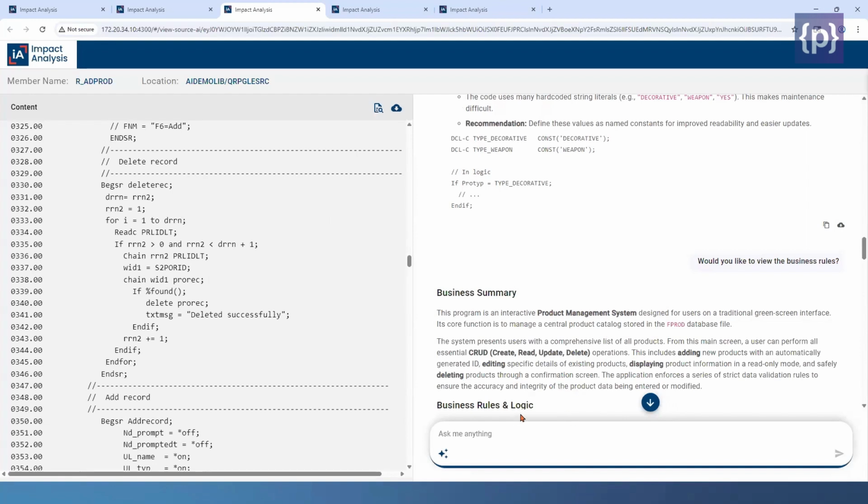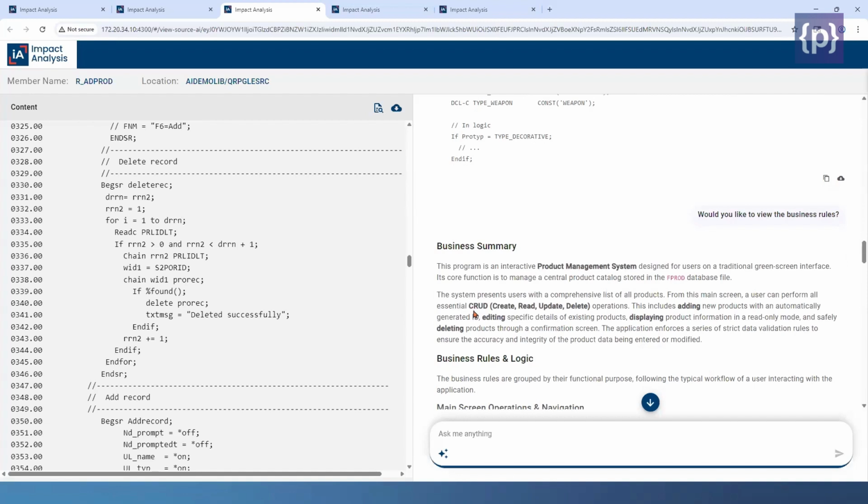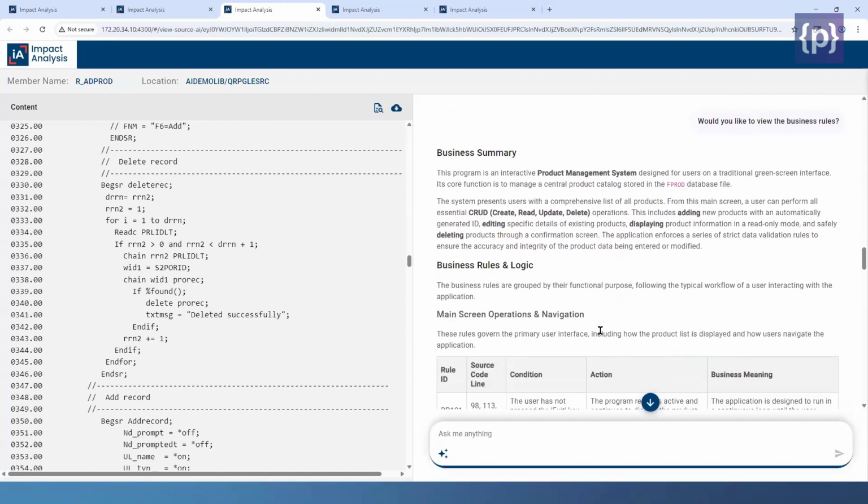All right. So let's take a look at, when we ask for business rules, what are we going to get? Well, initially we get a business summary. And this alone can be very helpful in helping both the new developer and a business analyst or even a manager understand a little bit more about the program. We get a nice little summary. It's an interactive product management system designed for users on a traditional green screen interface, and so on. We can see it's got some CRUD features, that's adding new products, editing specific details. So again, really useful information at that summary level.